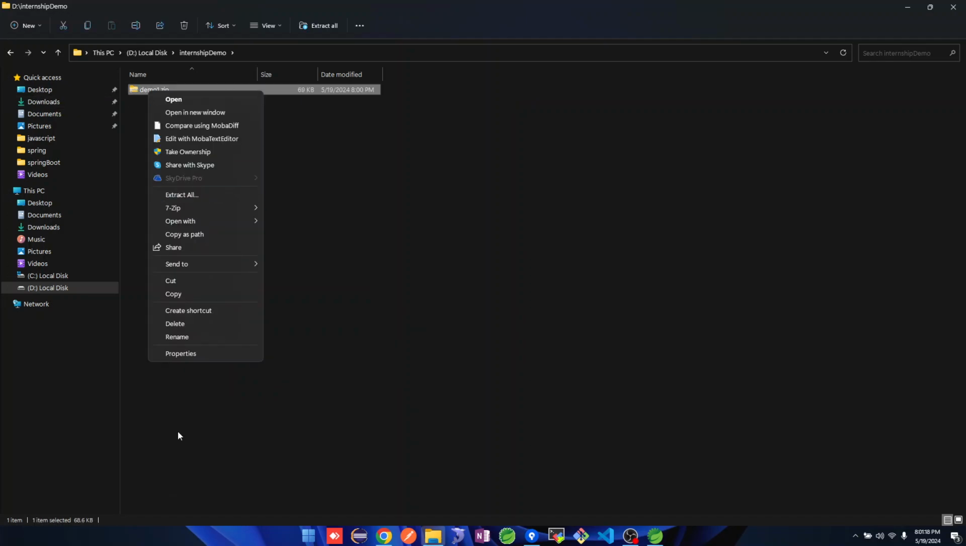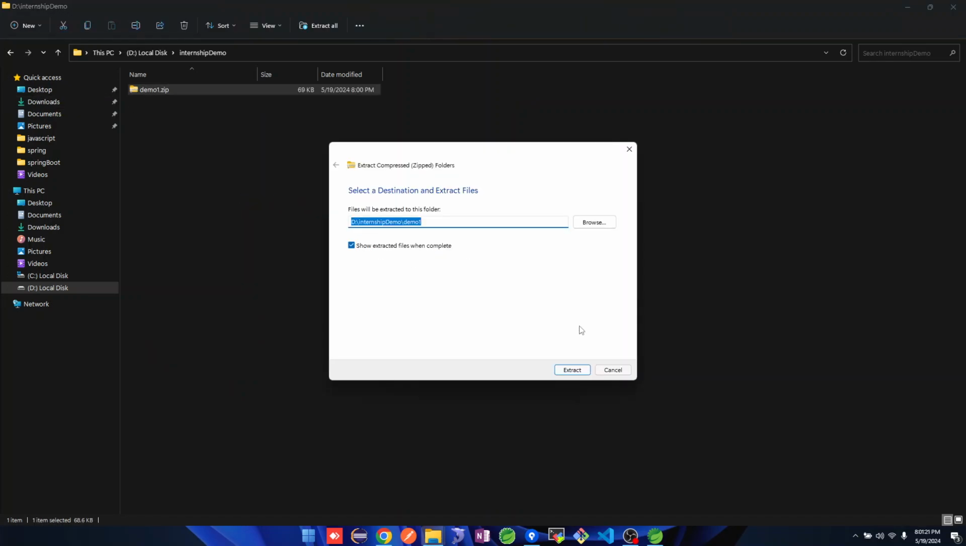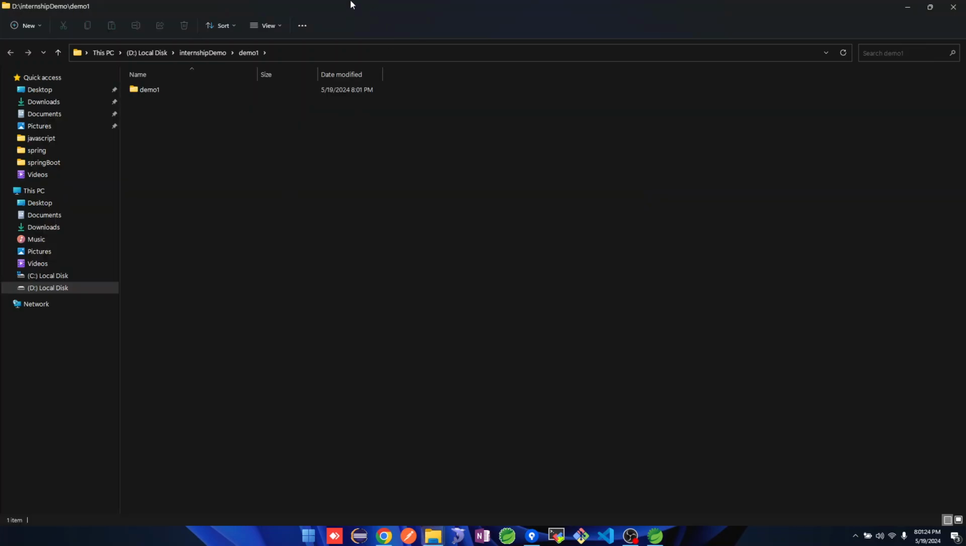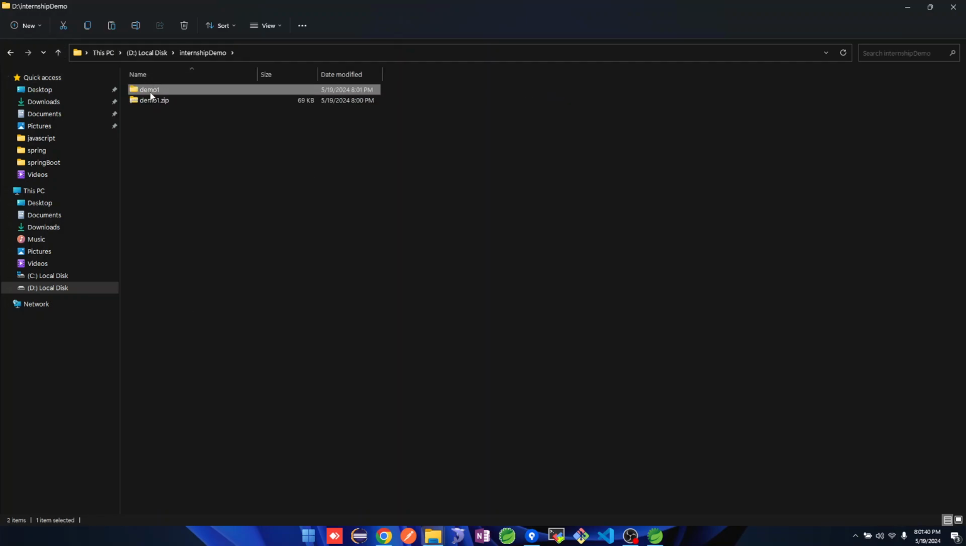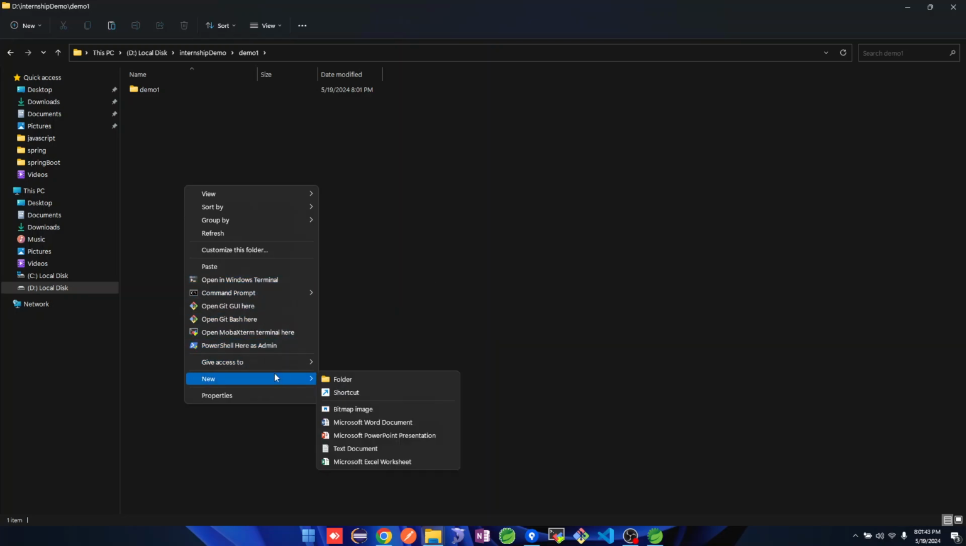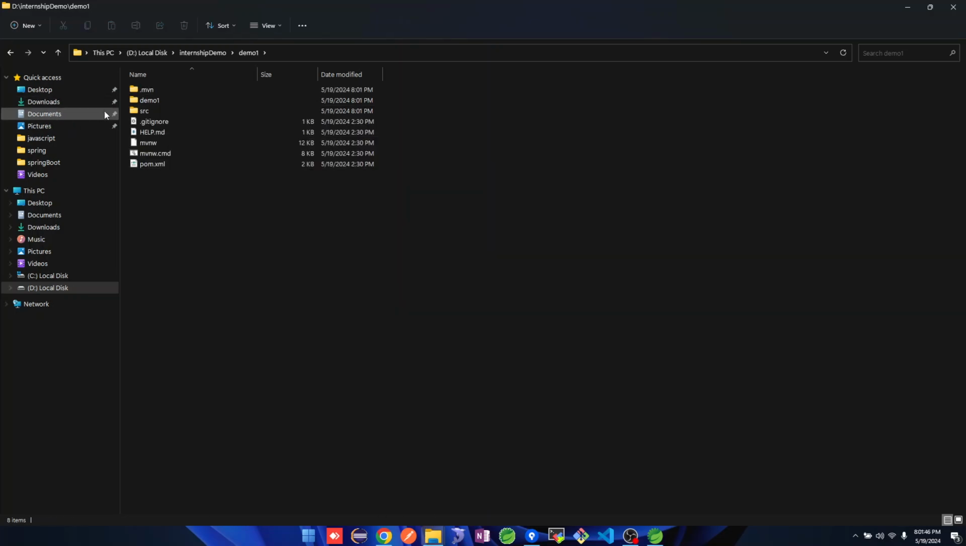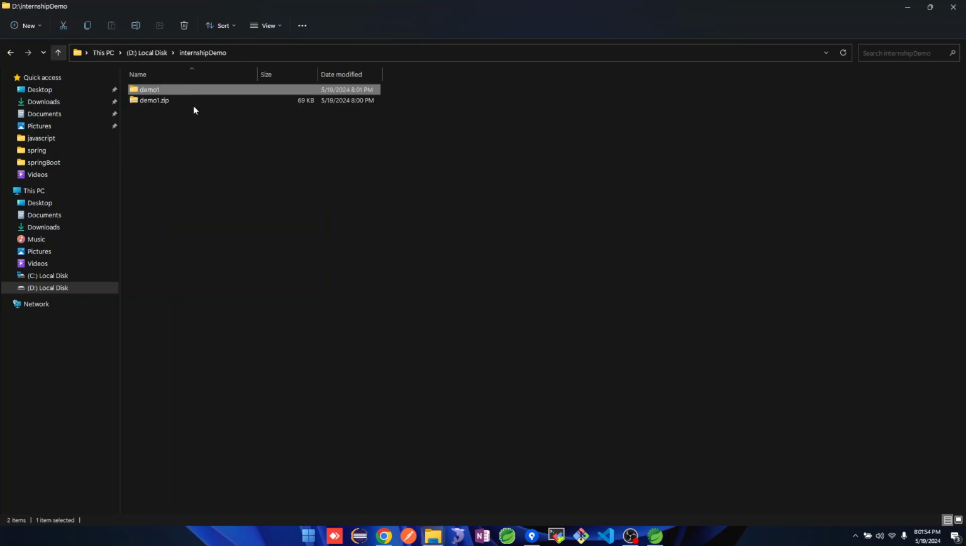Now I am going to extract this file. As you are seeing, guys, my file is already extracted here, but there is a problem, guys. A nested folder has been created, so I'm going to cut all the files from here and paste them in the main folder of demo1. Now I'm going to delete that folder. So the nesting is now gone, and as you are seeing, my demo folder is created here.